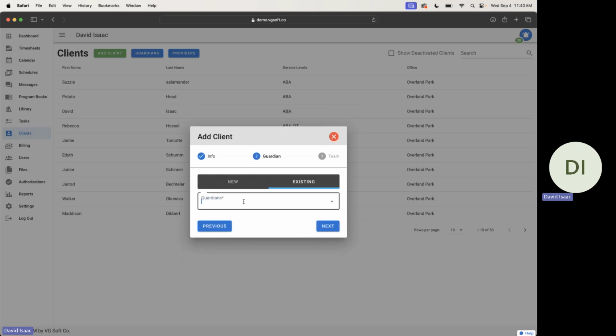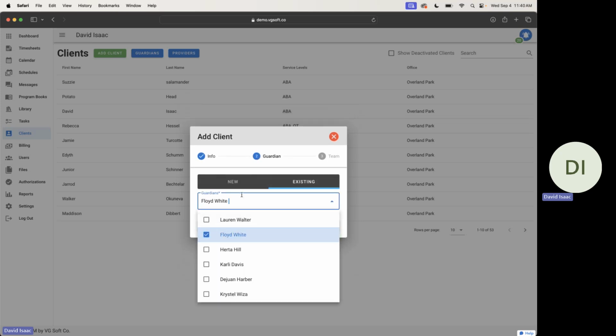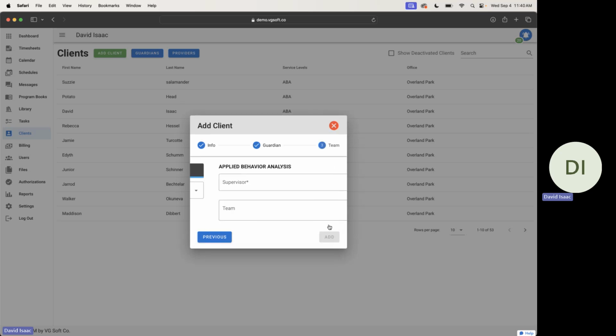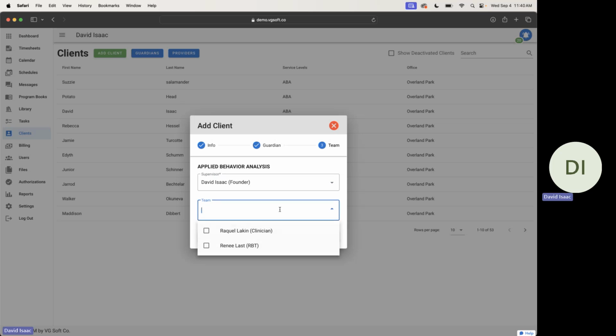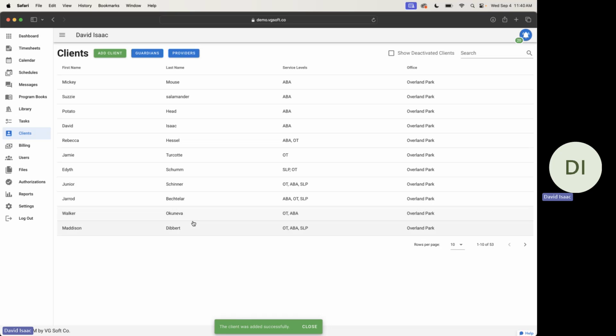I'm going to give them an existing guardian just for the sake of time. And then the team will select a supervisor. We can select me. You can give a team if you want to, but no big deal. Add, and then you will see Mickey Mouse pop up there on the top. You're not quite done yet, but he is in there.